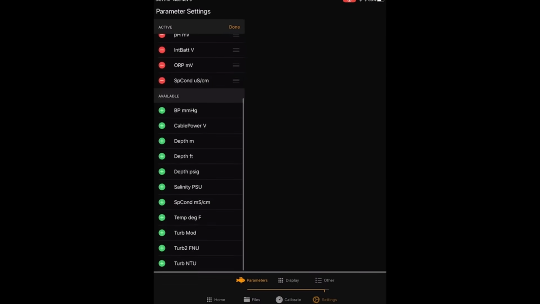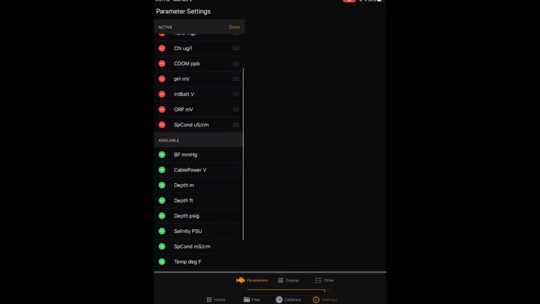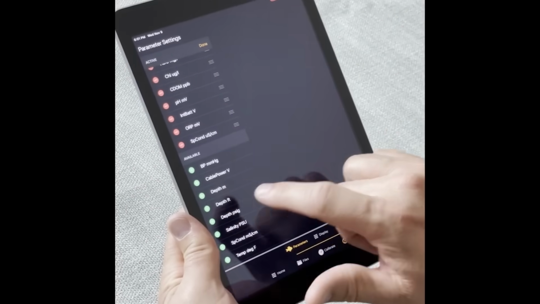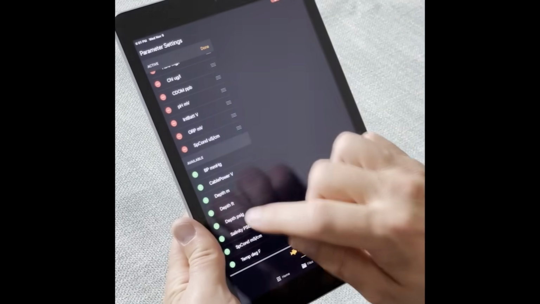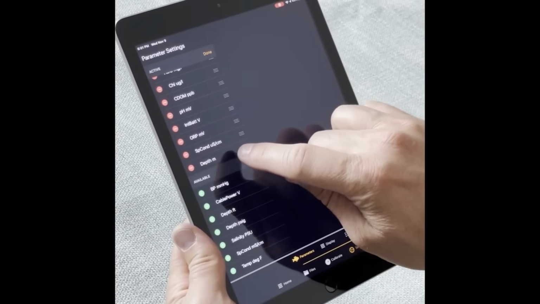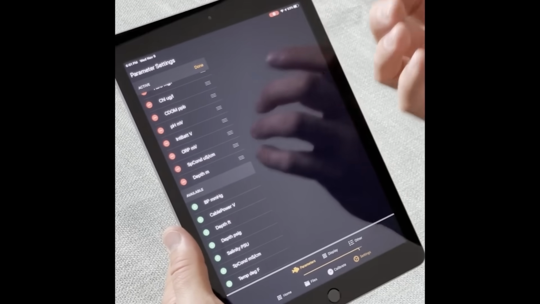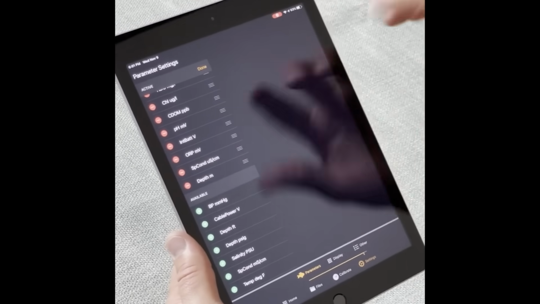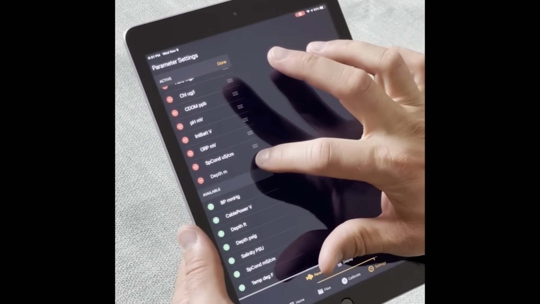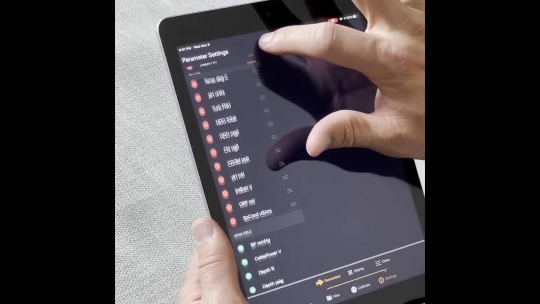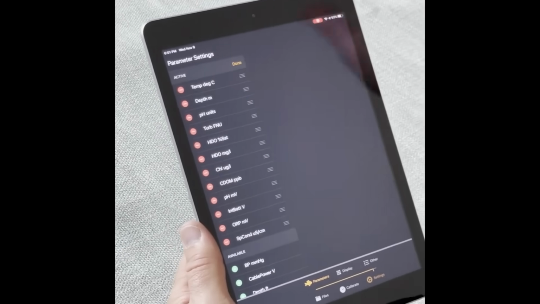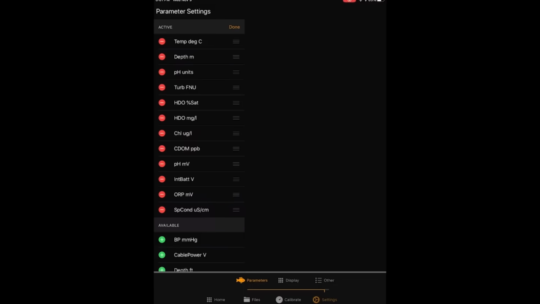And for example, any of these available parameters can become active parameters by tapping the green plus sign. So if I wanted to add depth meters, I could hit the little plus sign there and you see it appear at the end of your active parameter list. If you wanted the depth parameter to be your second parameter, you can grab it right here and slide it all the way up to be your second parameter right under temperature.